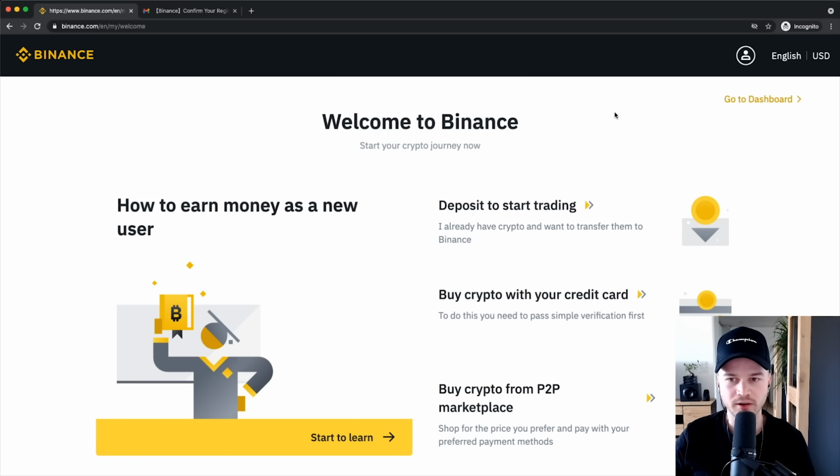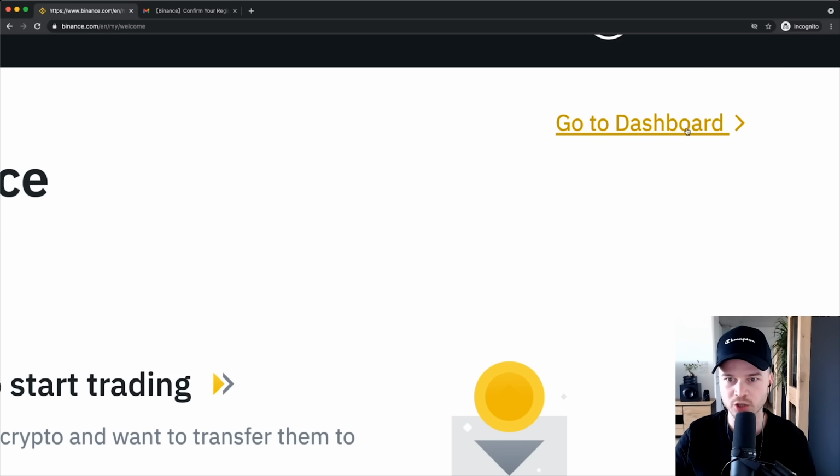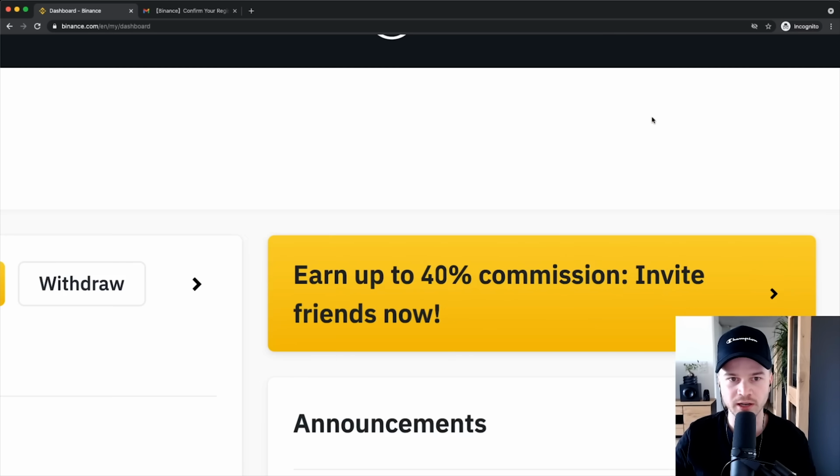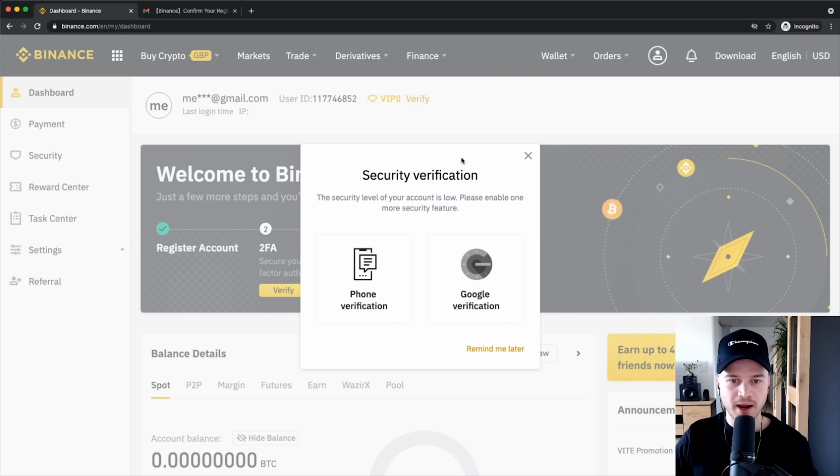Then before we get to our dashboard, Binance is going to show us this page where they try to help us set up our account by giving different guides. But I'm going to show you everything in this video. So what we're going to do is just go to the top right here where it says go to your dashboard, and we're just going to click here. Then we get to our Binance account.